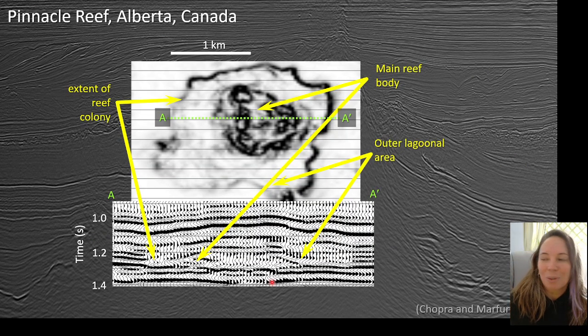Okay, so here we're now looking at some seismic data of a pinnacle reef in the Alberta, Canada region, where we're looking at a time slice through the coherence volume, and also the vertical seismic through, from A to A prime, through the seismic volume. You can pick out a lot of features just with the coherence, from the main body of the reef right in here to the extent of the reef colony. You can see where it ends up, and how it terminates in the seismic data also down here. You can even see some distinction of the outer lagoonal area.